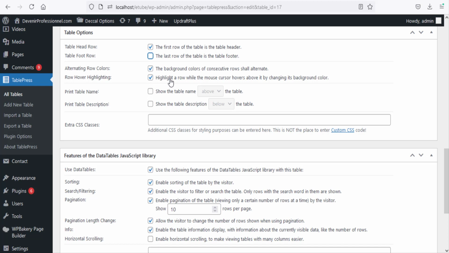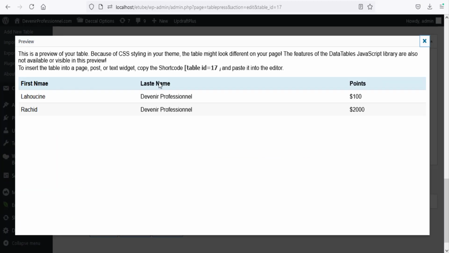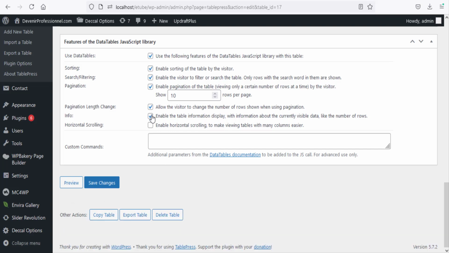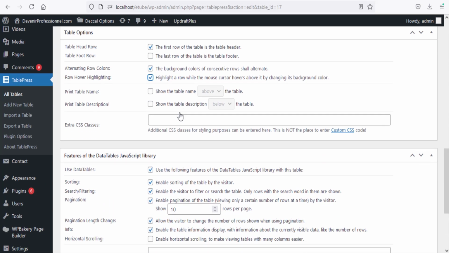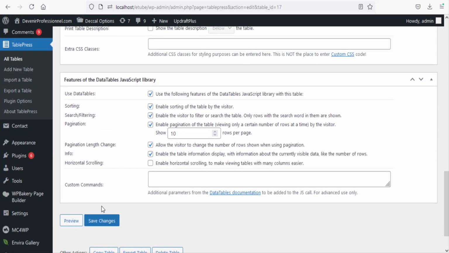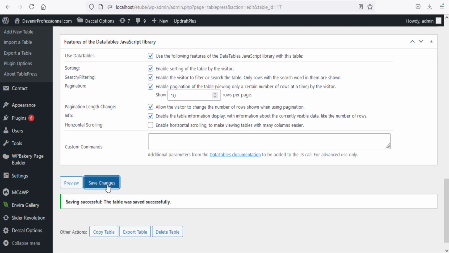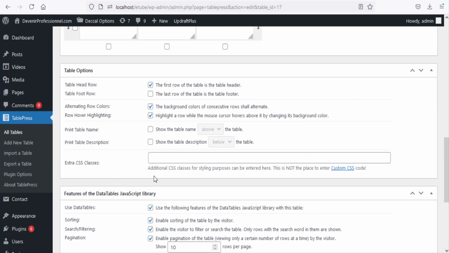Here you have the option to highlight a row while the mouse cursor is over it. So when you click here, for example, as you see, nothing happened. But it's very important to check all those things, because this allows the user to read your table faster. Now click on save.